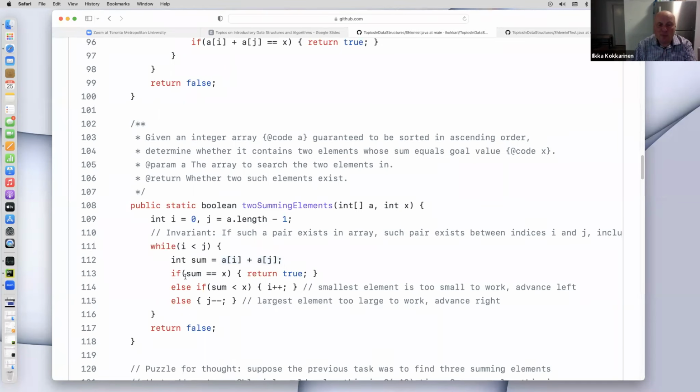The first possibility, line 113: if these two elements add up to x, then we found what we're looking for, so return true. There is such a pair, and we were just asked if there is such a pair. In fact, this is guaranteed to be the outermost pair. There can be multiple pairs, but all the other pairs are going to be between these two. So this finds the outermost pair that adds up to x.